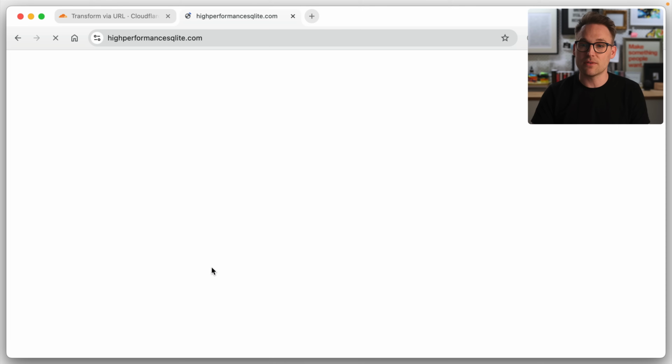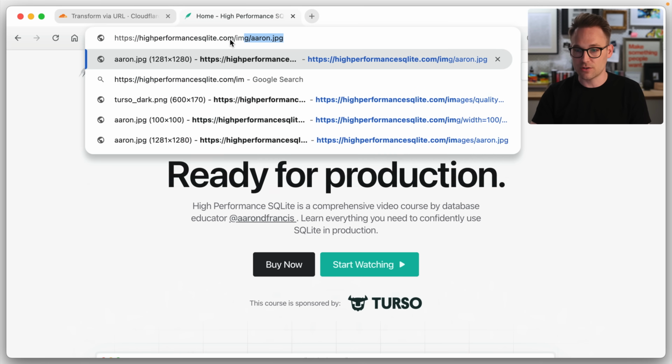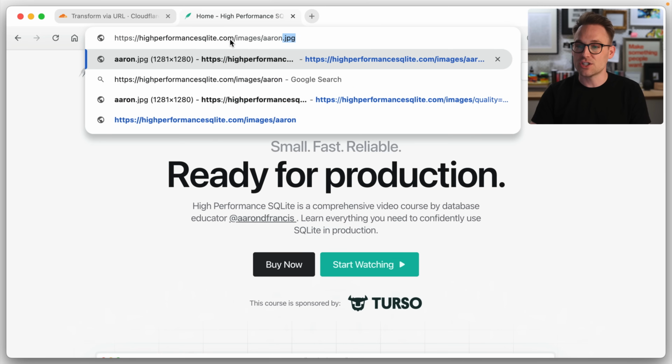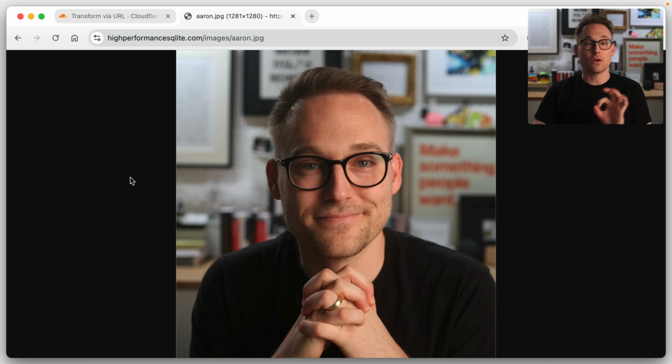So we've got a couple of different websites, including high-performance-SQLite.com, and if you go to /images/Aaron, you'll see, hey, who is that guy? Big image, big ol' image. And so I want to make a way in Laravel. We got to get him out of here.